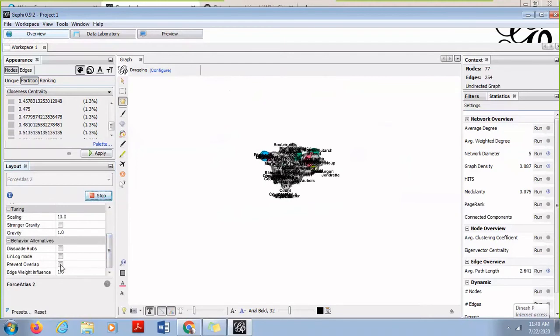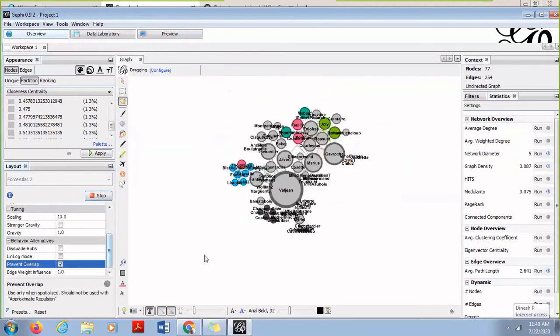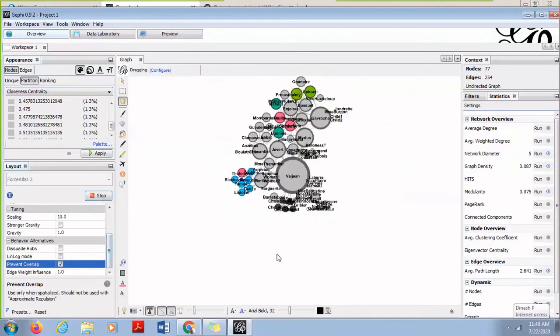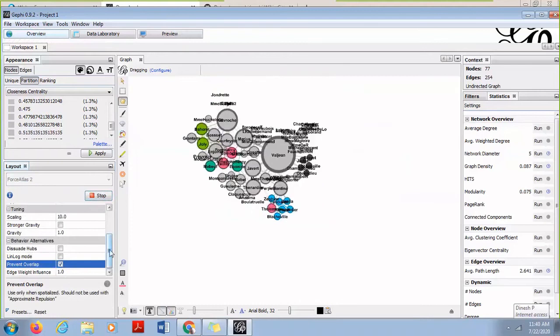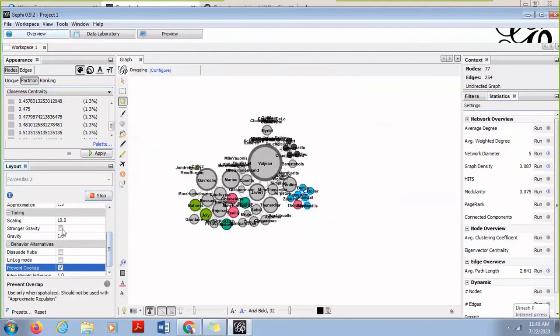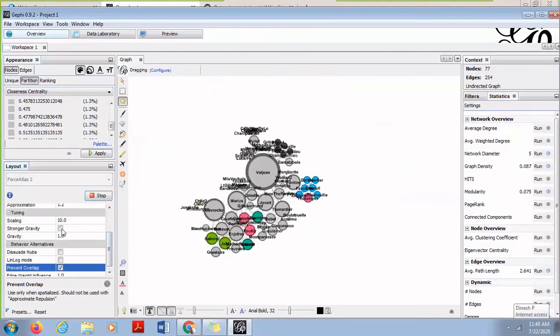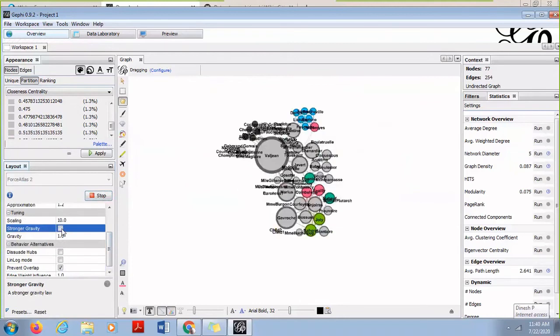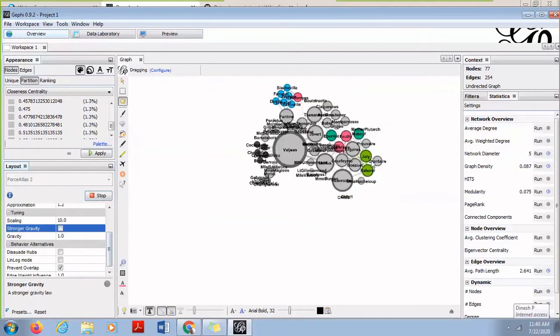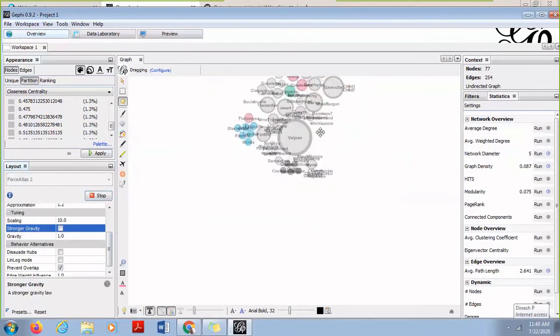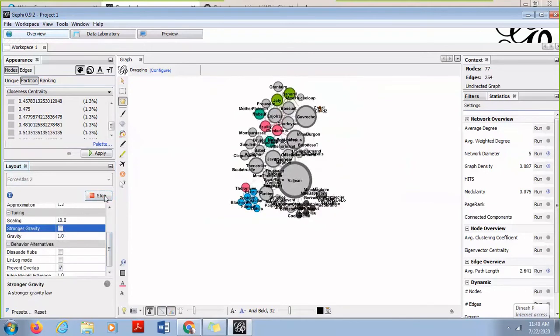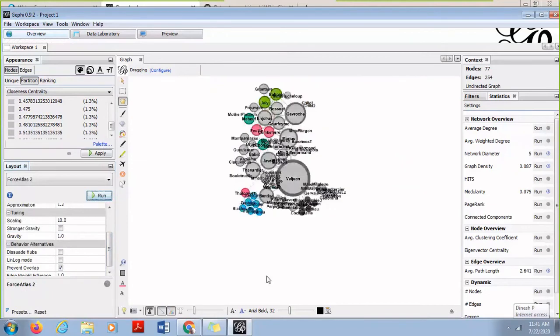If I say prevent overlap, I do not want any overlap in the graph, so it will start showing me the graph in this fashion. Then there is a gravity factor also. If I say stronger gravity, it will show me something like this. So let it be as it is. This way I can view the graph, and once I find that it is as per the requirement you are looking for, you can stop. You will be able to view the graph in the manner which you want.